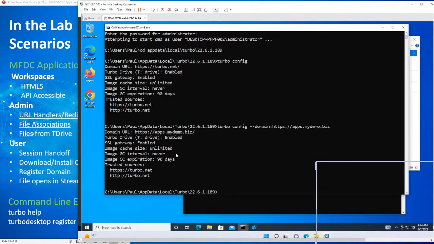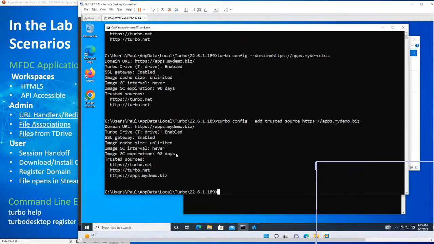Then we want to make sure that we have a trusted source. So we do turbo config add trusted domain or source https apps.mydemo.biz. Okay, so you can see it's put it down here. You can see we're configured for the domain.